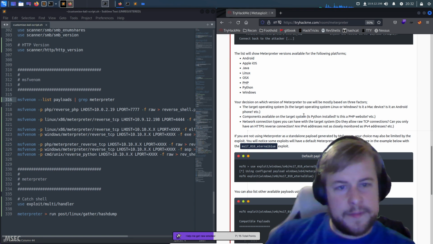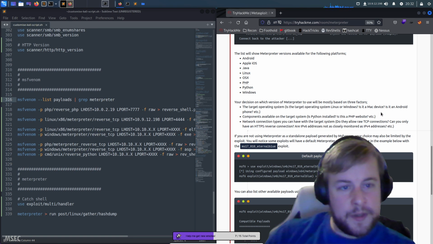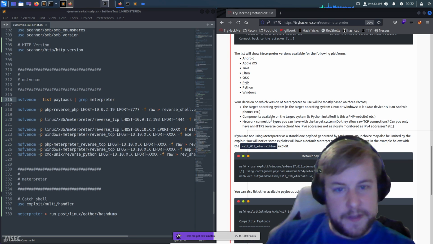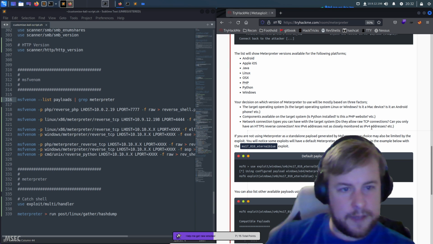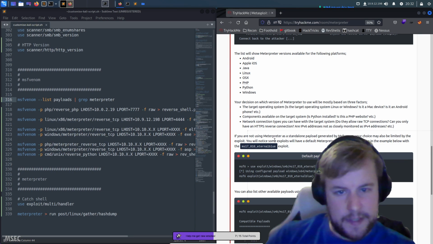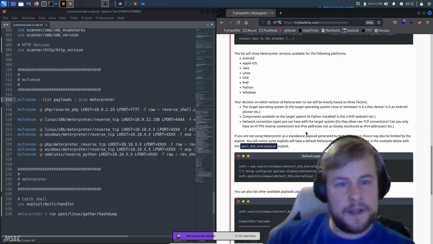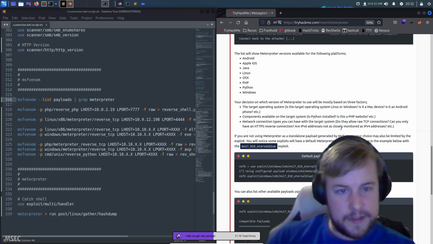Target operating system. Is the target operating system Linux or Windows, or is it a Mac device? Is it an Android phone? Components available on the target system, i.e. is Python installed, is there a PHP website? And then network connection types you can have with the target system. Do they allow raw TCP? Can you only have a HTTPS reverse connection? Are IPv6 addresses not as closely monitored as IPv4?